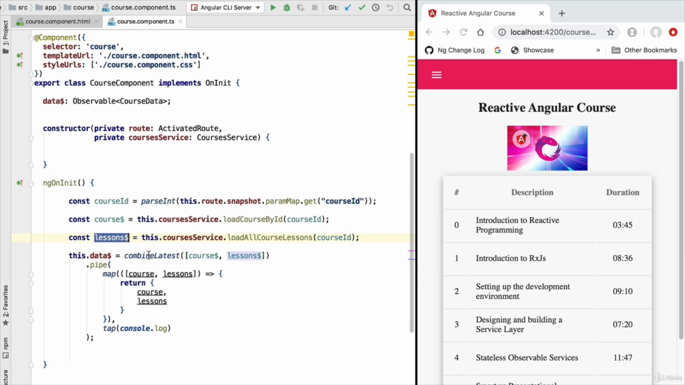Only then will combineLatest emit its first value as well. After that, whenever course or lessons emit new values, combineLatest is going to emit a new value containing all the latest values for each observable. But this will only happen after the first value was emitted.